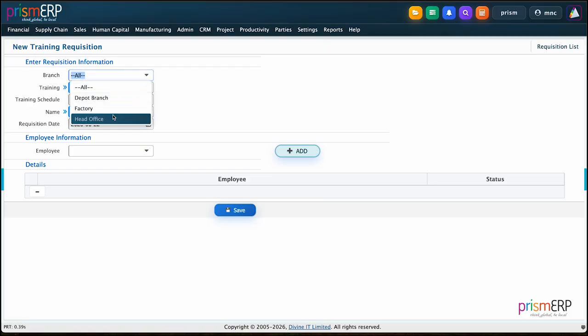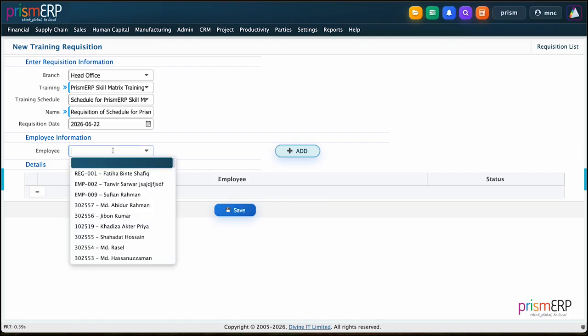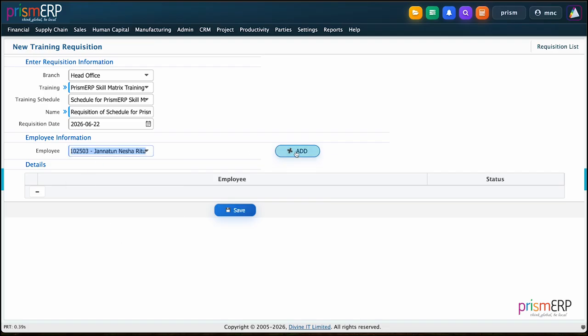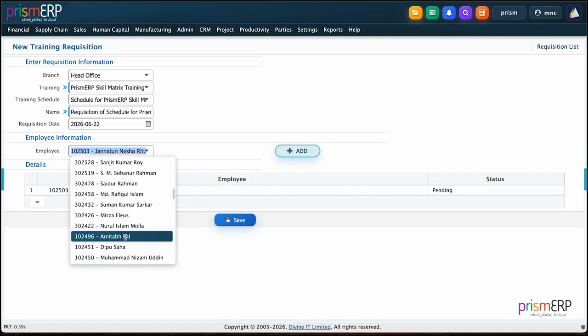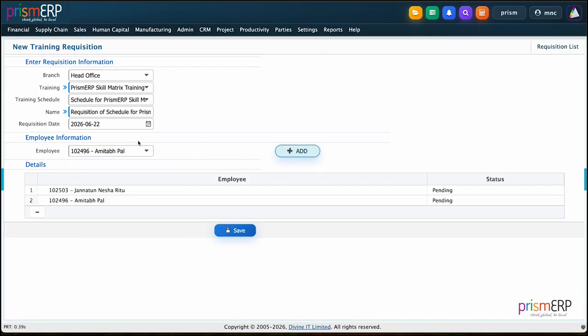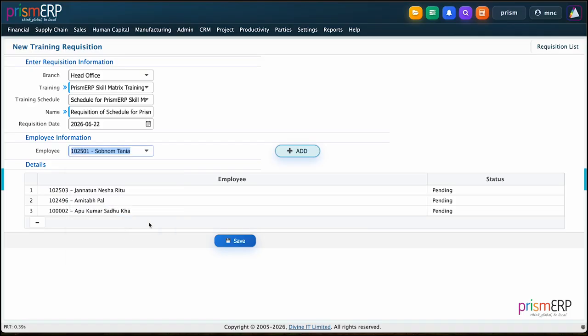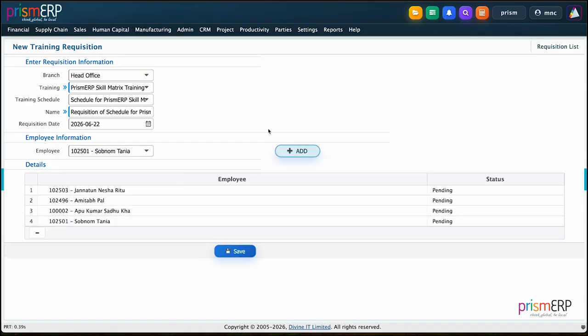Select the branch here, then select the training, select the schedule, set the requisition date. I'm going to keep the default date. From the employee drop down, select those employees for whom this training requisition is being added. We can add multiple employees here. Now click Save.